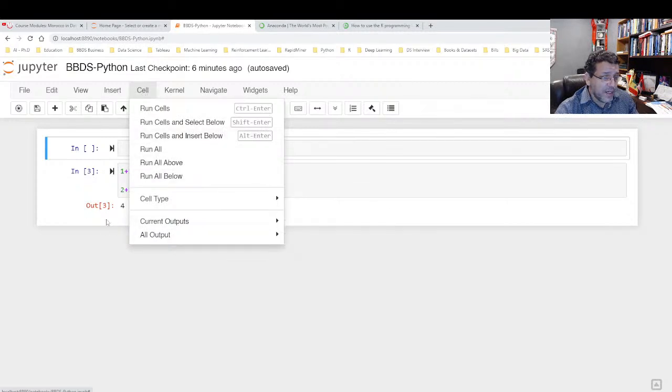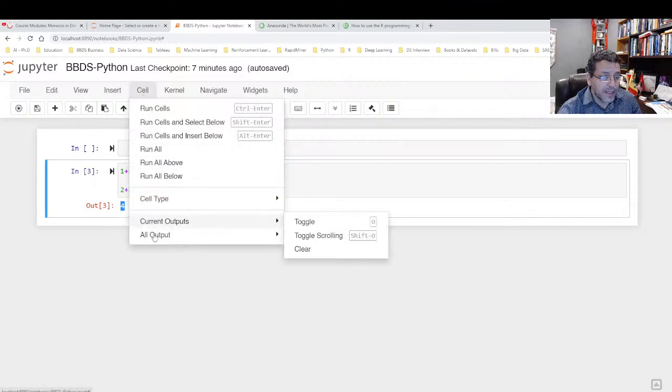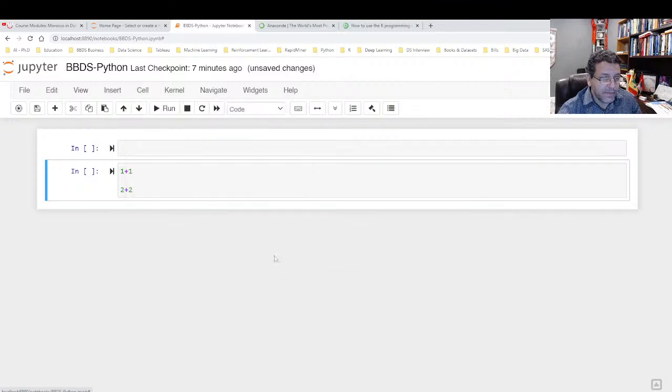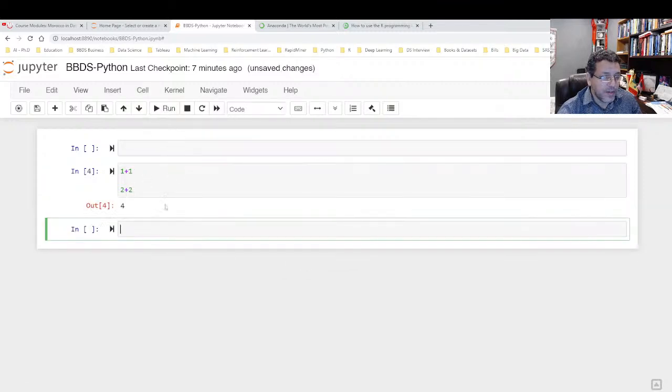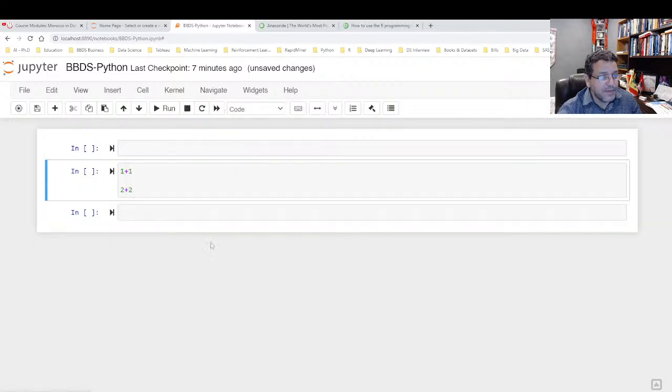Sales, here we go. This menu will help you to control the sales. If you were to run a sale, run all sales, run the above sales, below sales. If you were to clear, let's say that I want to clear, you go to sell, output, and clear. Now it's gone. Run it again. Now I want to clear it out, simply clear using the clear.